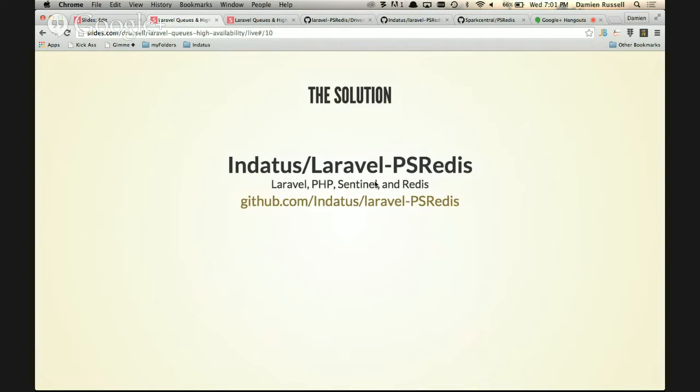So this is actually a package. It's called Laravel PS Redis. It's up under the Indata's GitHub page. It's a pretty simple package, pretty simple to set up, and you can install it with Composer. Just install it, configure it, add the service provider. You can now communicate with a highly available instance of Redis. But really, how does that work?